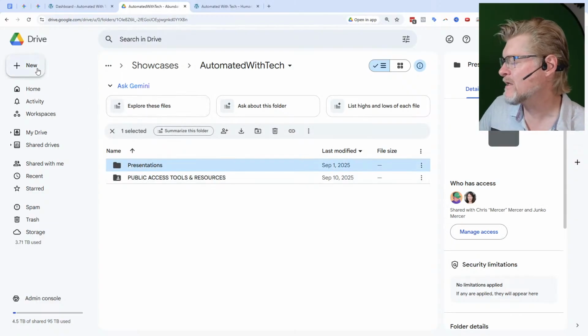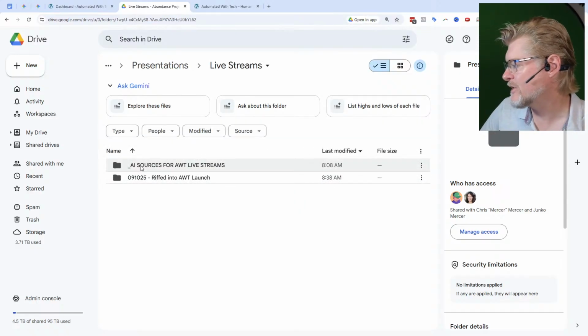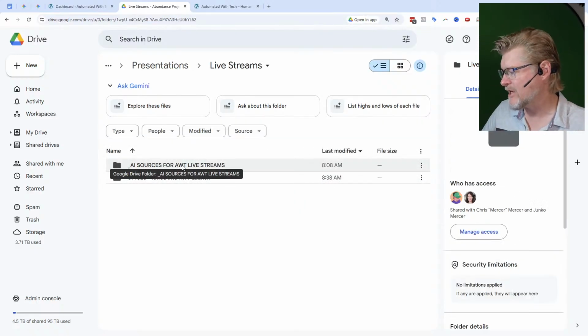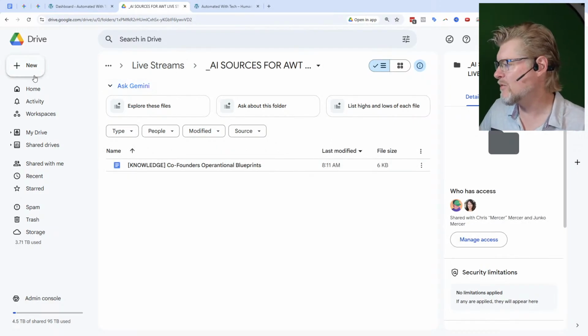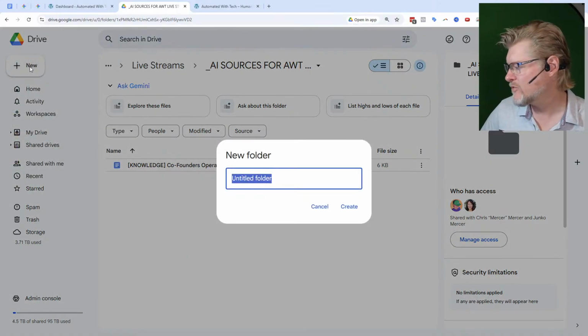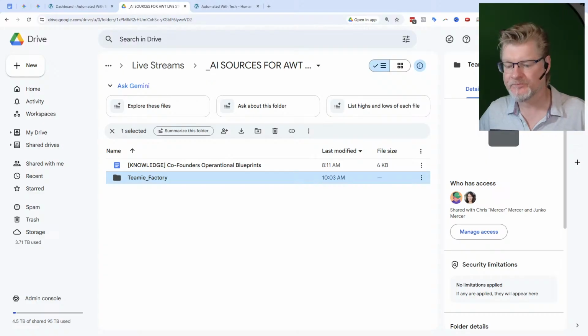I'm going to put in, so where did I put this? I thought I had, I do. AI sources for the AutomatedWith.tech live streams. That's where I'm putting it. So I'm going to put this into our little folder. This is our Teamy Factory. So now I have that done, which is perfect.